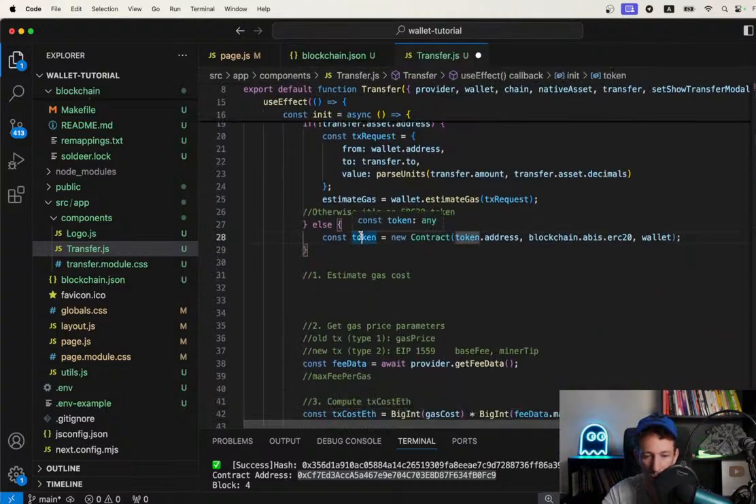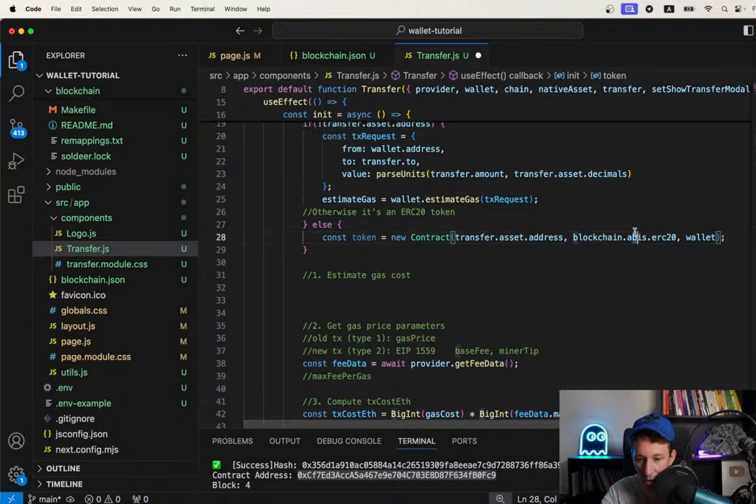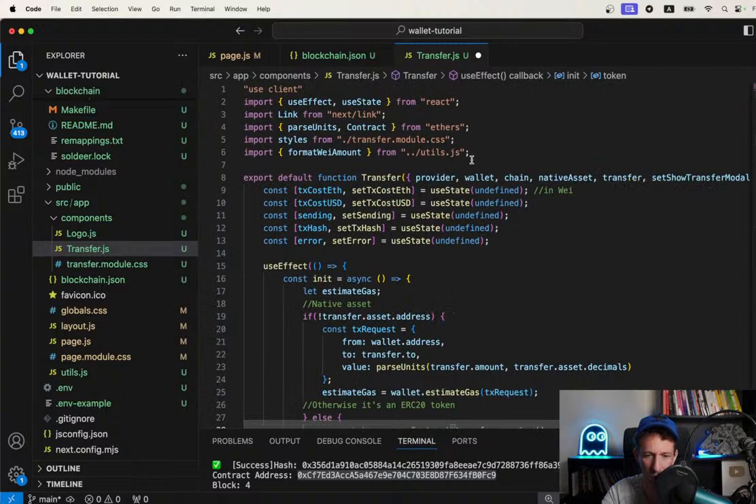So we have the token. Let me see. No, it's not token address. It's transfer. Transfer address. Transfer dot asset dot address. The ABI, this is still the correct one, the wallet. I don't think we have imported blockchain. Let's do it.